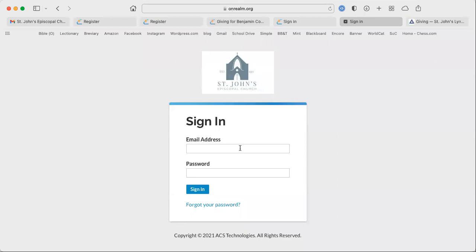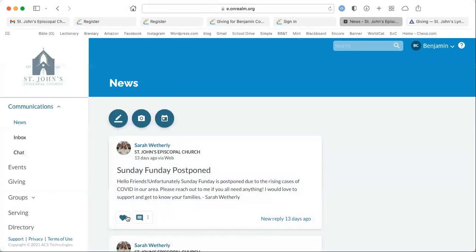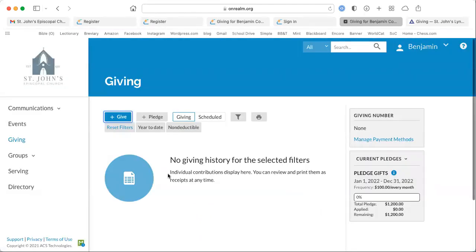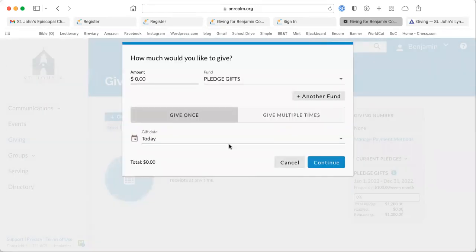So it'll ask you to sign in like this. You go ahead and put in your email address and your password, hit sign in, and you're back at Realm, right? And you go to that giving tab, or it might take you directly to that giving page, right? Where you hit give and it's showing you this.